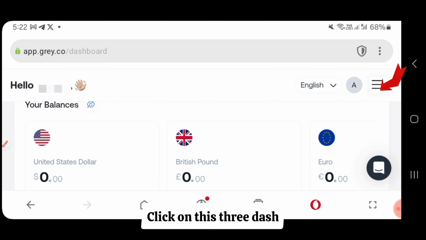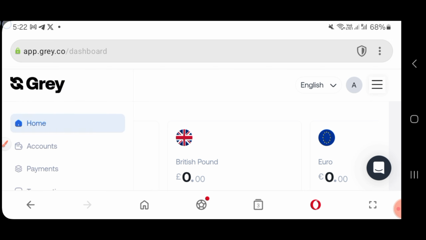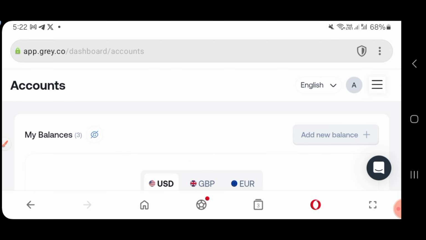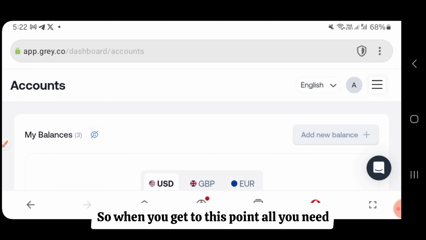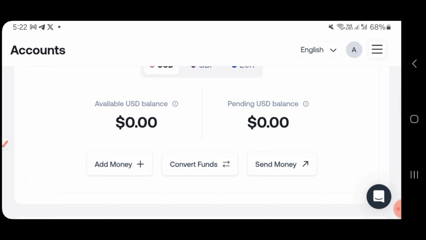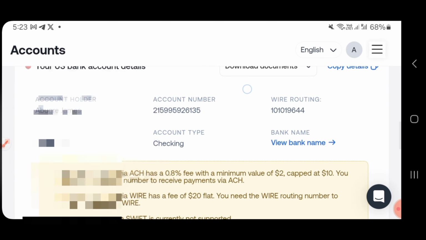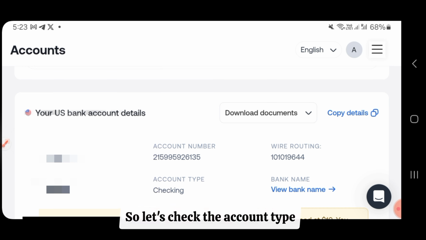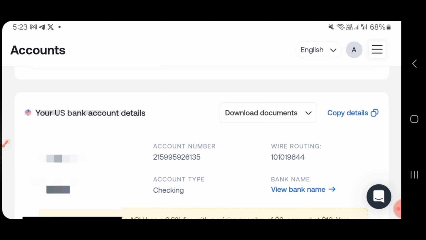Click on this three dash that you are seeing up. Then click on accounts. So when you get to this point, all you need to do is to scroll down. You can see your US bank account details here. So let's check the account type. You can see that it's in checking.